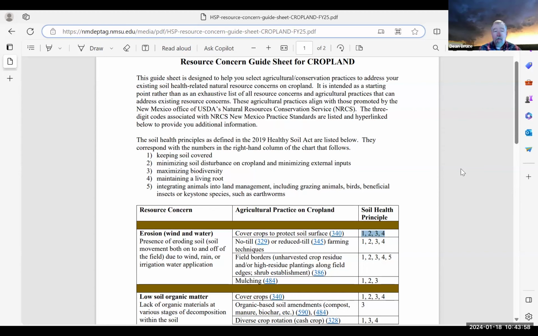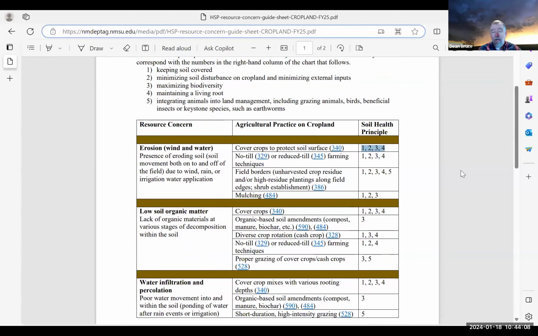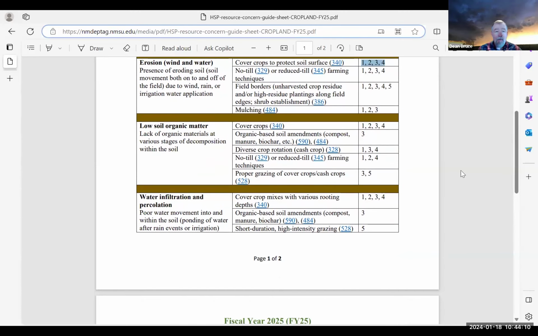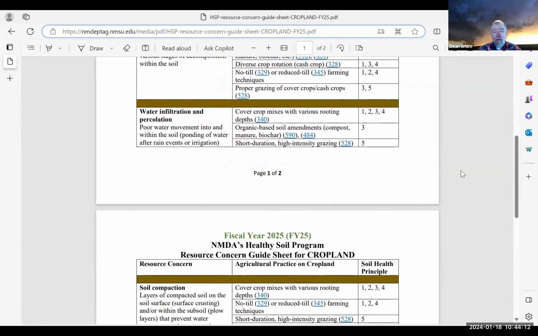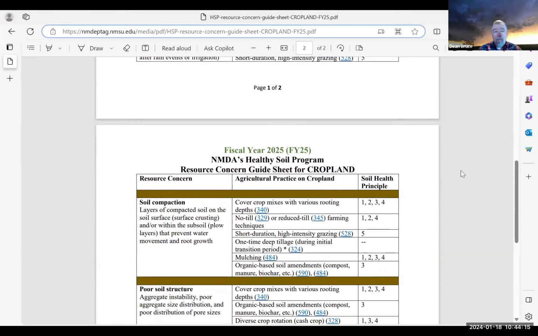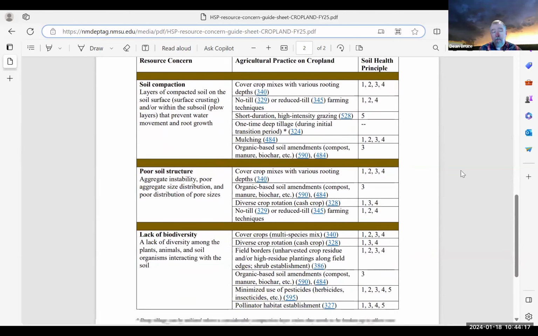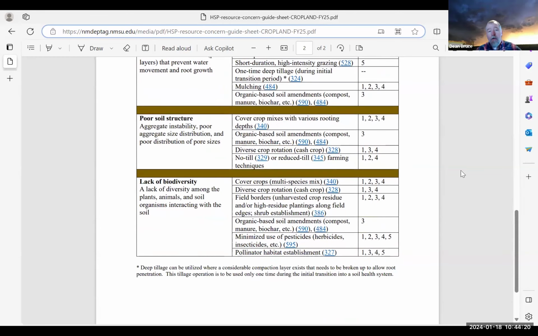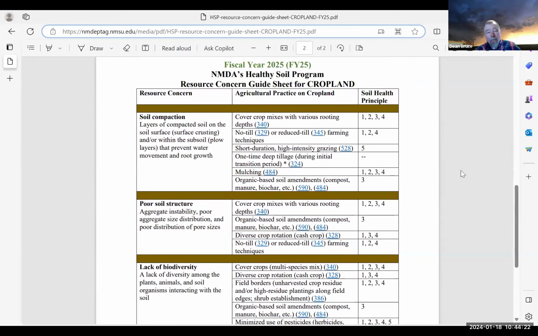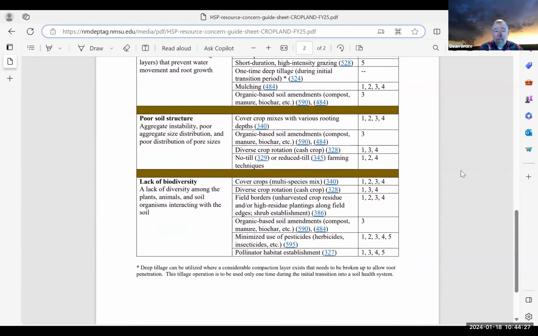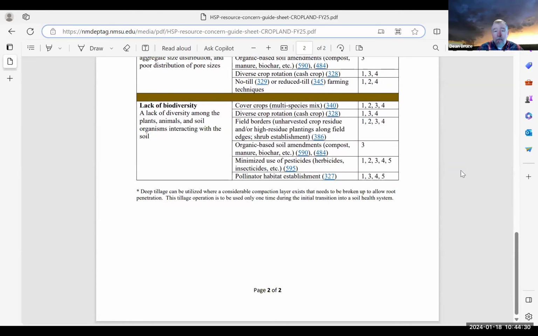Again, this guide sheet, we highly encourage you to take a look at those, print them off, so that you can have them as you're deciding on your project path. That way it can guide you into making some of those decisions based on the resource concerns that you've identified that are primary within your jurisdiction. This is not something that you have to turn in with your application packet. It's simply a resource there to help you put together a quality grant application.